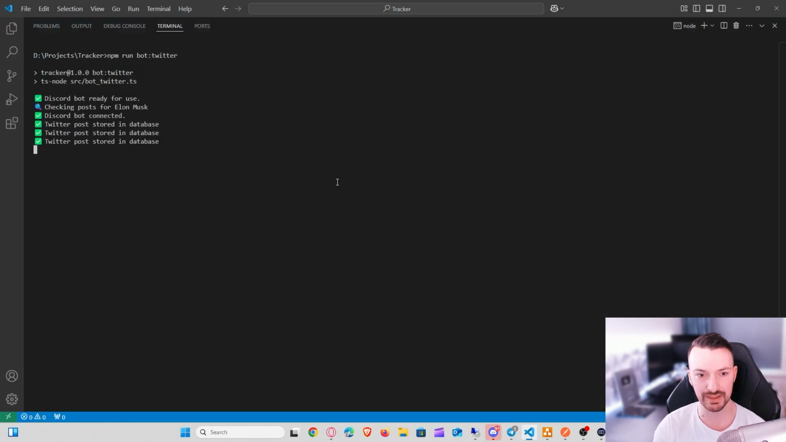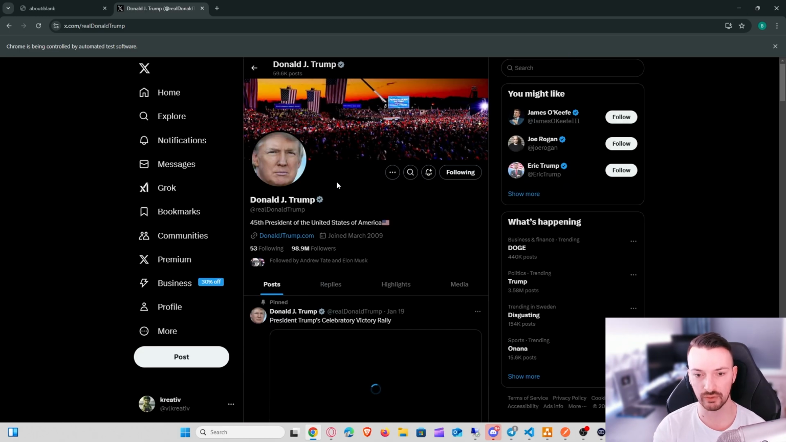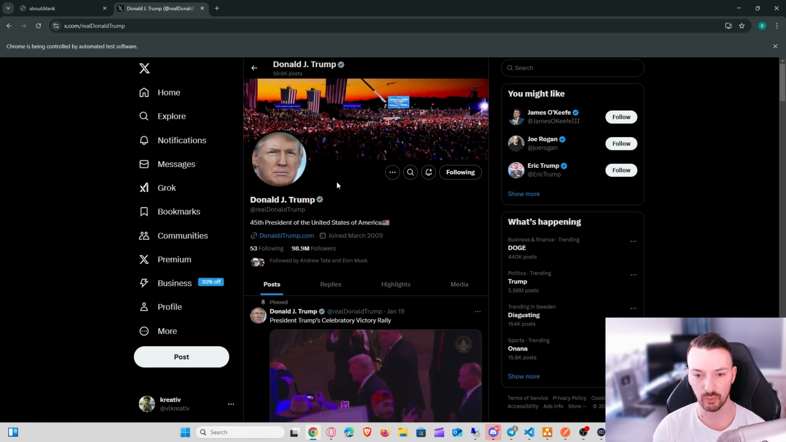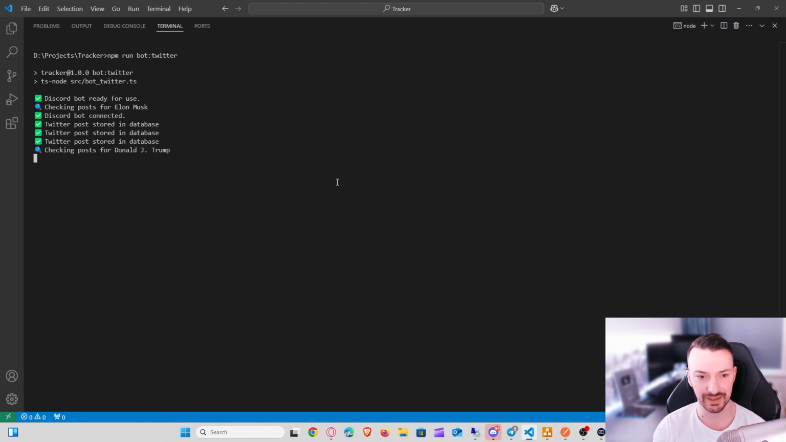It takes all the tweets. Then it will store them in our database. As you can see, it found 3 new tweets. We're going to the Donald Trump page in this case. We are also taking new tweets, and if there are any new tweets, we store them in our database.